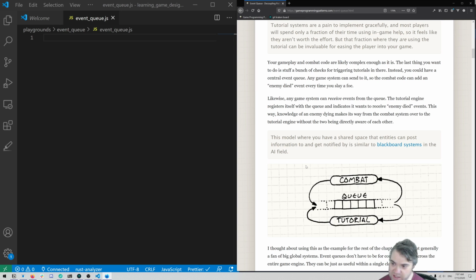This way, knowledge of an enemy dying makes its way from the combat system over to the tutorial engine without the two being directly aware of each other. Like the observer method also sounds very similar to that, where they're not actually aware of each other and they're just getting these events. This model where you have a shared space that entities can post information to and get notified by is similar to Blackboard systems in the AI field.